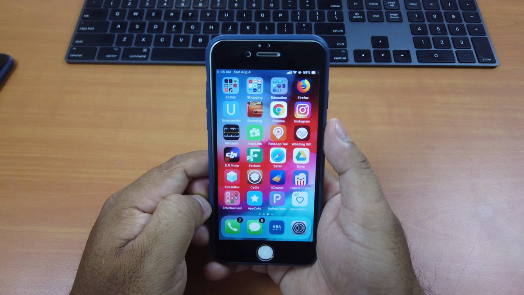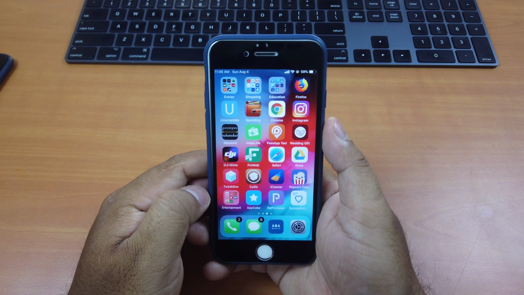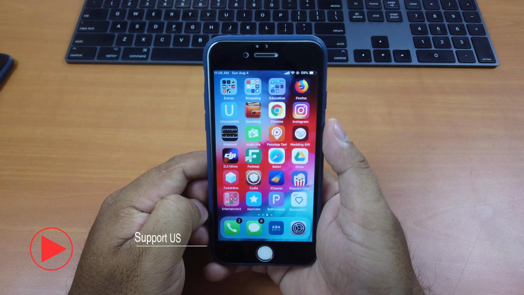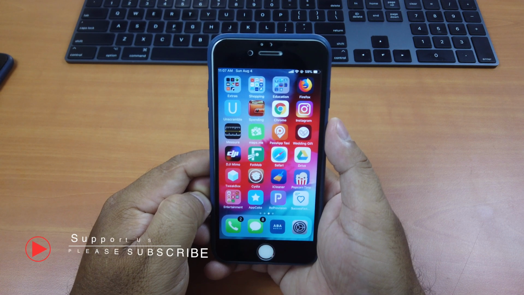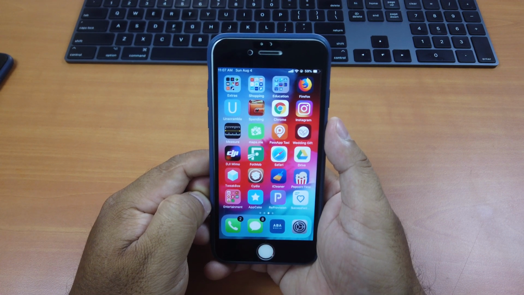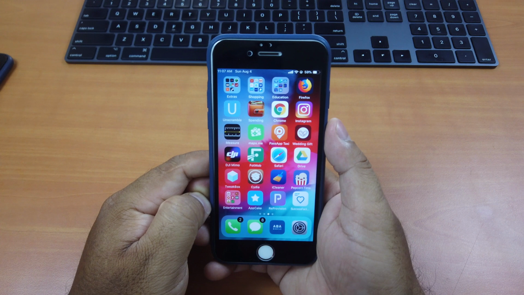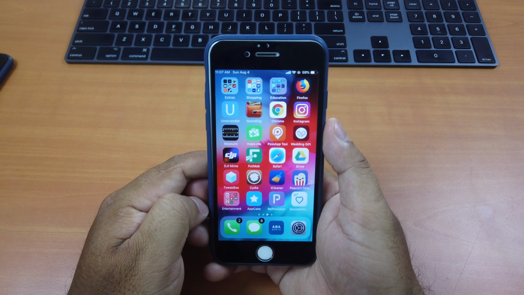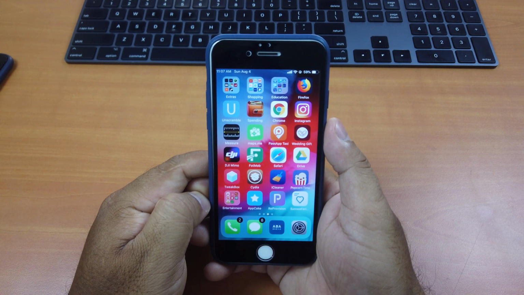You need to understand that this method requires you to have a jailbroken device because it requires you to install a tweak app from Cydia or Sileo called Succession. And also this method only works if your iOS device is running at least iOS 10.3.3 or above. If you're running iOS 9 and below, it will not be supported.